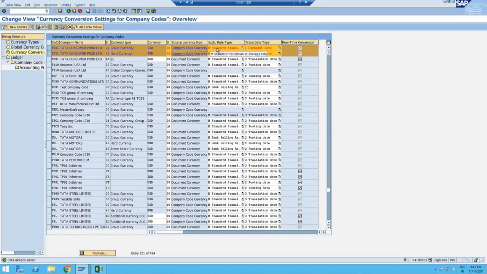My exchange rate type is M. The translation would happen based on the document date, that is the date you have mentioned on your invoice. And when converting the values into USD and Euro, your company code currency is the base, that is INR to USD and INR to Euro based on this date. So we will see what happens when we post an entry, and whether the rates are matching the settings we did. So these are the only 3 settings we have to do.